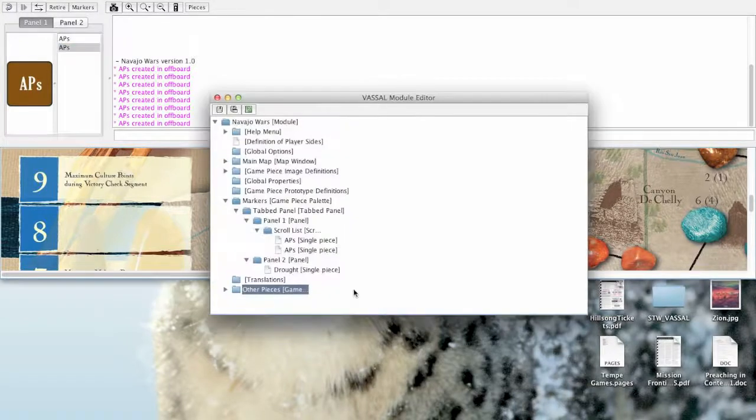All right, so I hope this was helpful. In our next video, I'll show you some more things about game pieces. We'll look at how to create game pieces where there's not an infinite number of them, and maybe we'll talk a little bit about game piece prototypes.